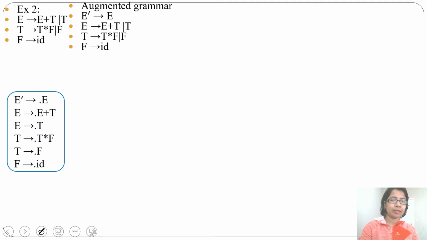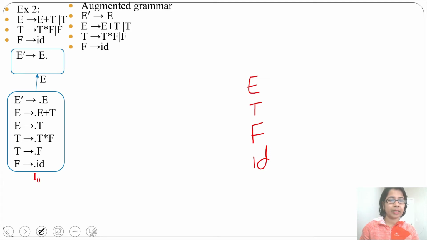ID. Now just check before which variable or terminal the dot symbol is given: before E, before T, before F, before ID. So there will be 4 transitions, one with E, one with T, one with F, one with ID. First do the E transition, and we'll assign the state name I0. Now from I0 by E, it will go to another state where the productions will be E dash derives E dot and E derives E dot plus T. And we'll assign the state name I1.